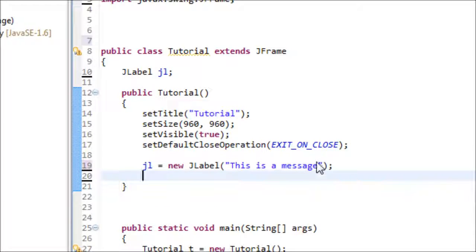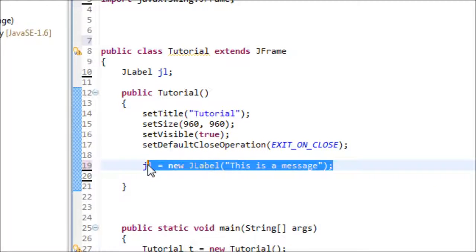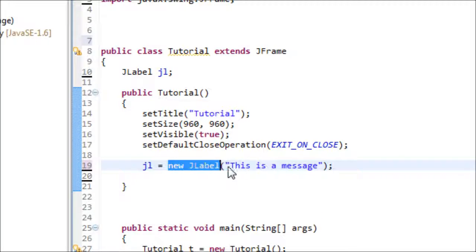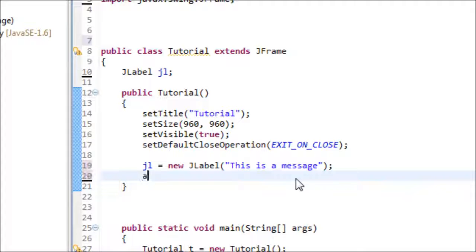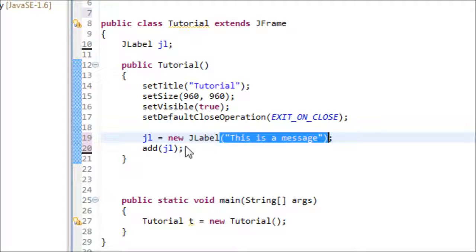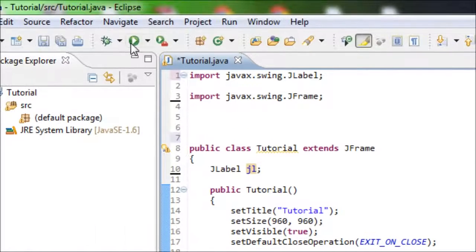We have to add this object or this statement right here onto the JFrame. If we don't add this onto the JFrame, then this right here would be pointless, I mean. So you've got to use the add and the variable JL. So this right here tells Java that we want this message to be added onto the JFrame, meaning the window of the program. So let's run this. And you can see the message on the left side of the program.